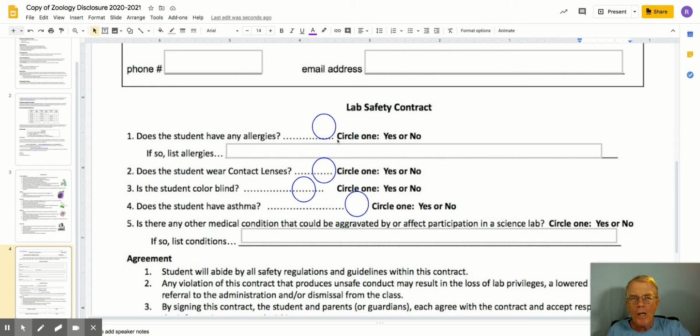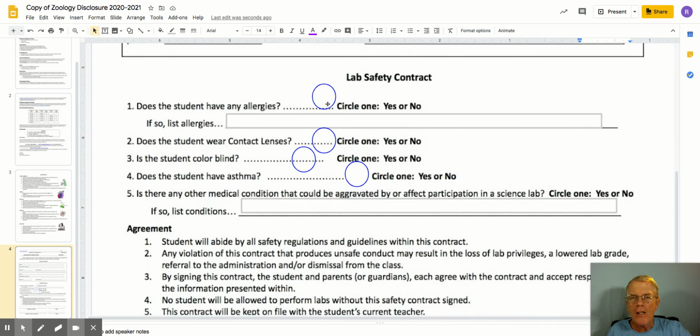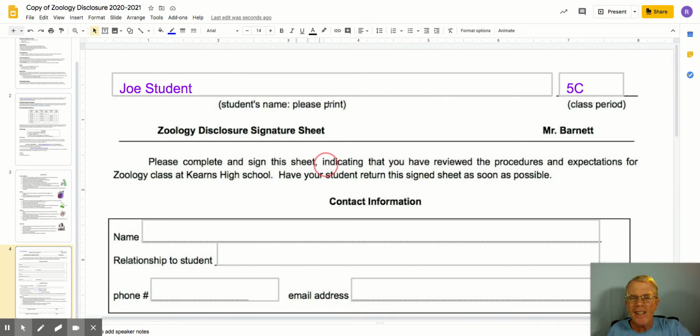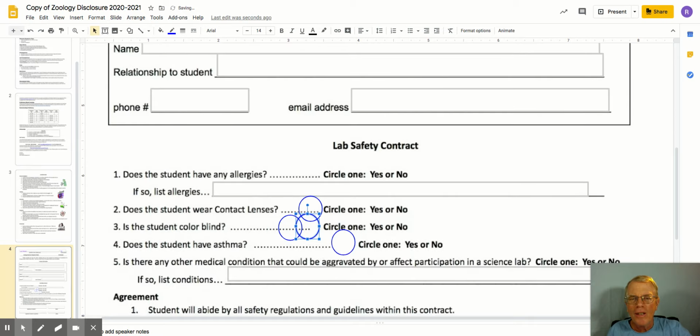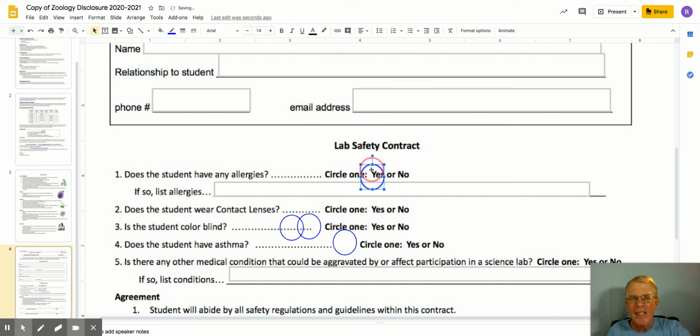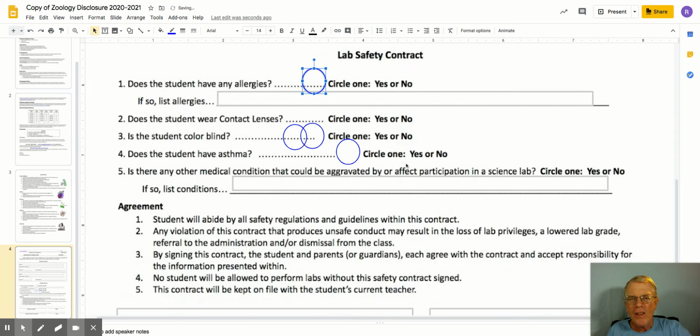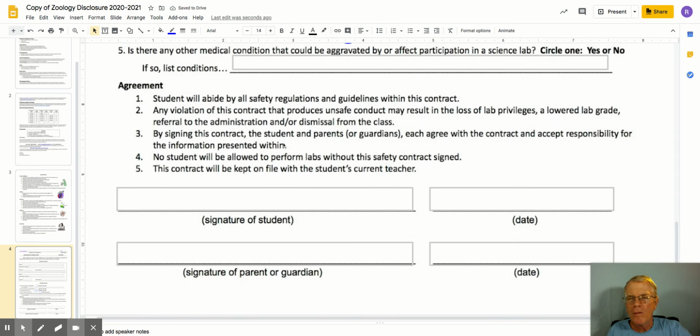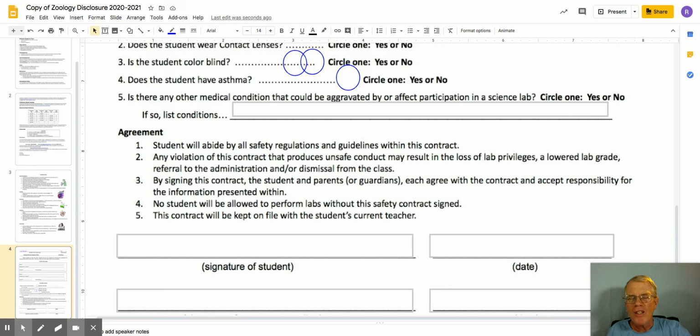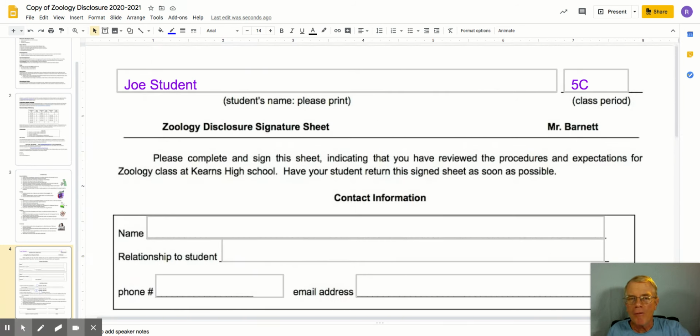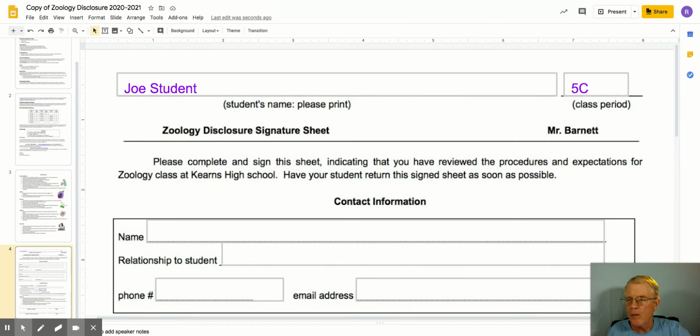Notice some questions about lab safety. You can just click and drag the circle to where it needs to be, like that, for example. And then when you're done, you will save that, or it will save automatically. And then you're going to go ahead and submit that through the Canvas assignment that it is connected with.